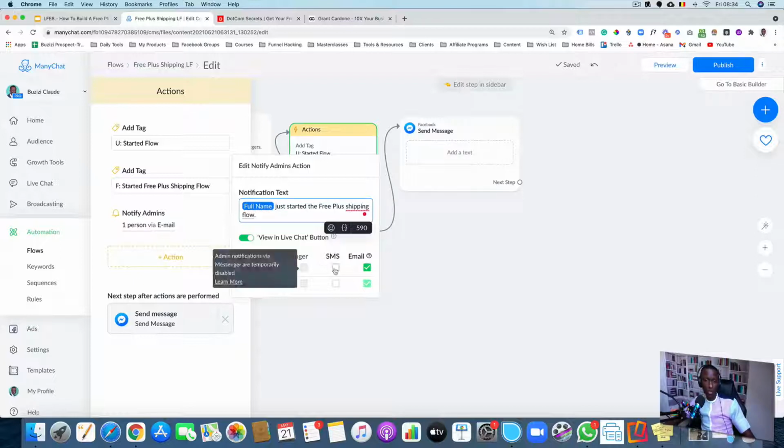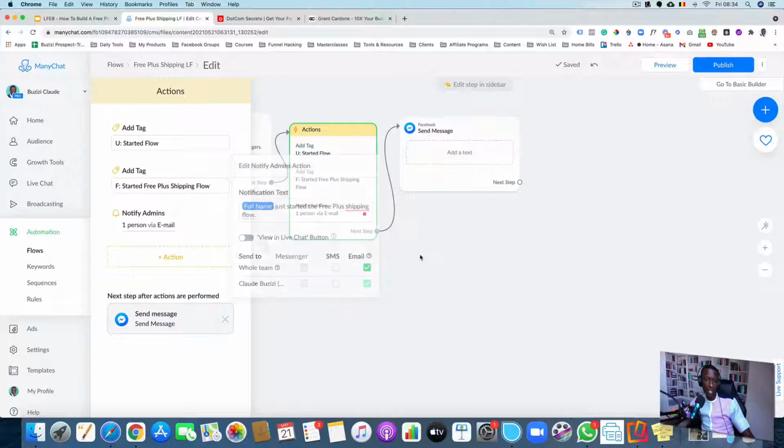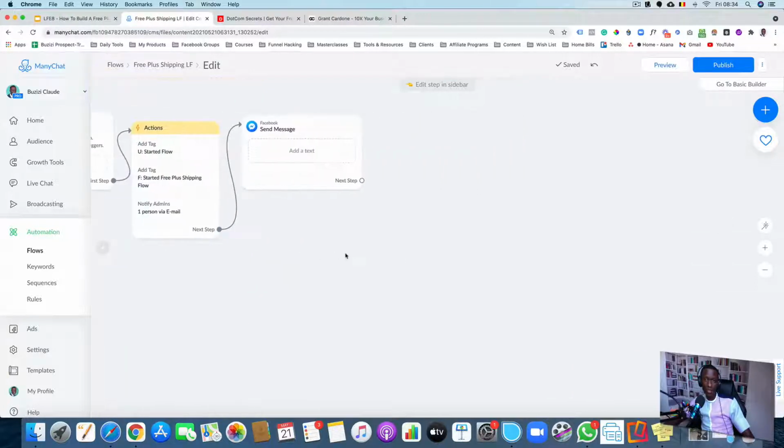And if you want, you're going to get a notification via email or even SMS. So in this case, I'm just going to switch this one off. And if somebody begins this one, I'll get an email. How cool is that? You're going to get an email each time somebody enters into your flow and takes action with this stuff. So that's how you do it. And then let's move on with the other parts.